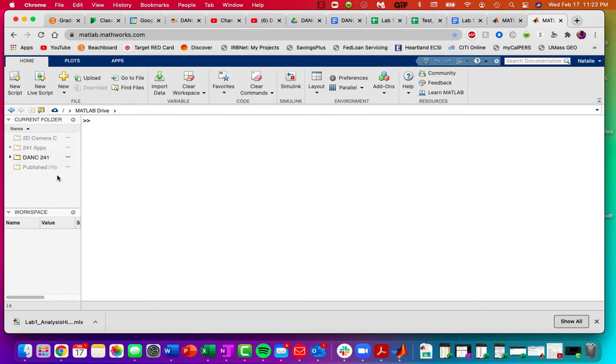So if I go into MATLAB online, I can go to the file pathway that I want for my lab. I have a DANC 241 file in my drive, and then I also have a lab 1 folder within the 241 folder. So that's my pathway. And this pathway is where all of our directories are going to look for specific file names. So it's important that you have the pathway identified in the pathway bar.